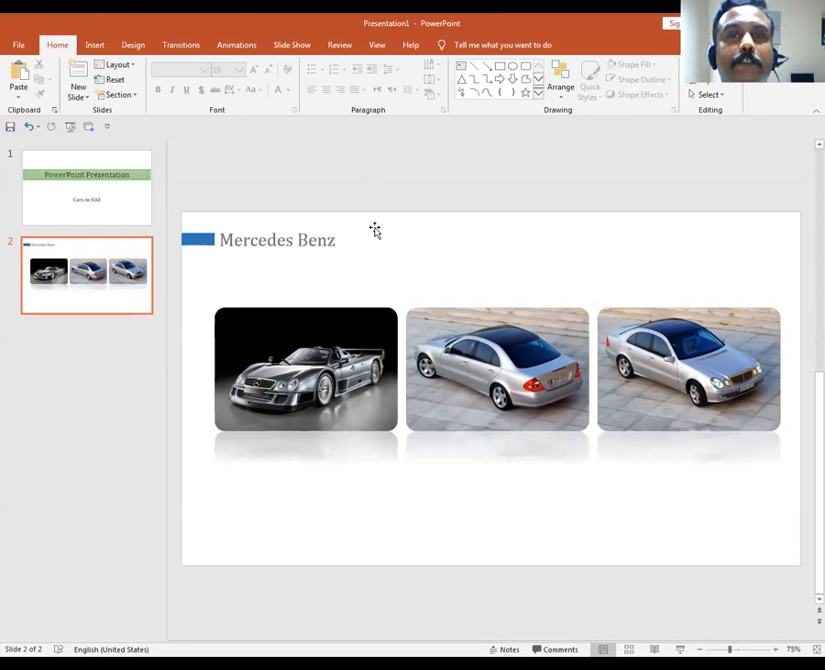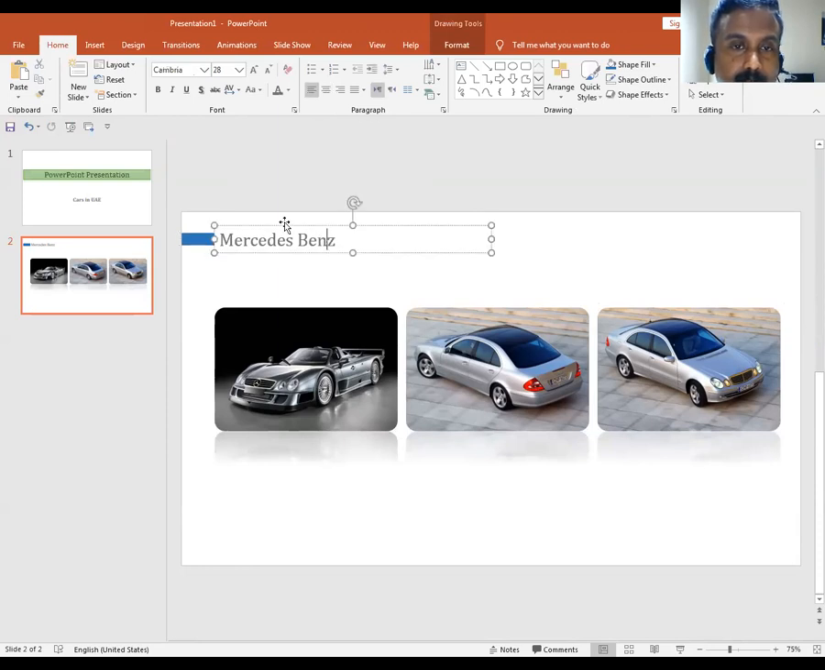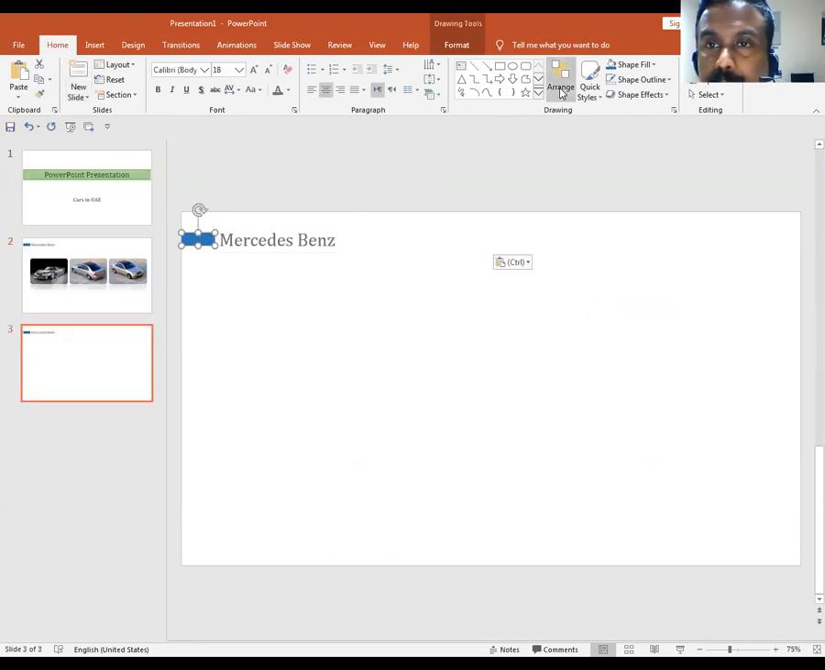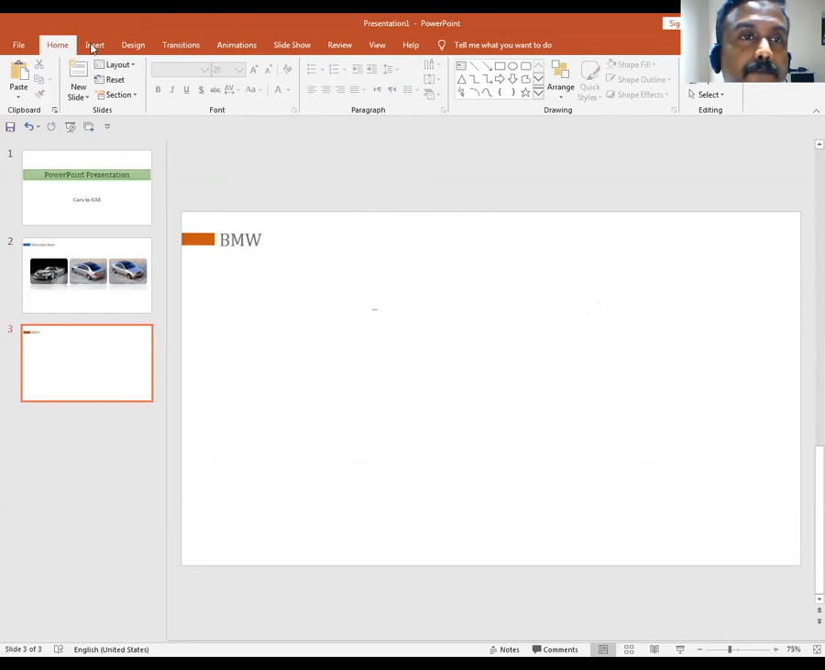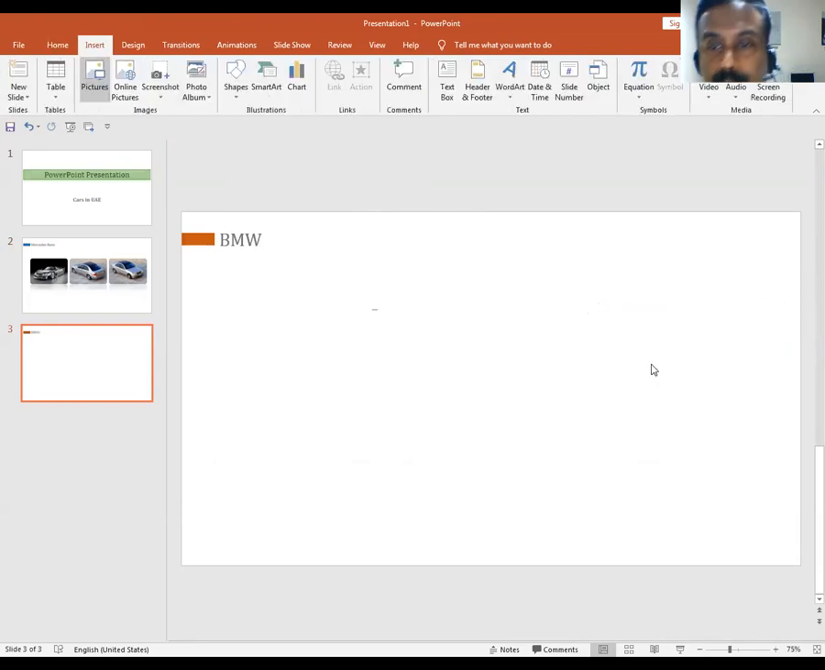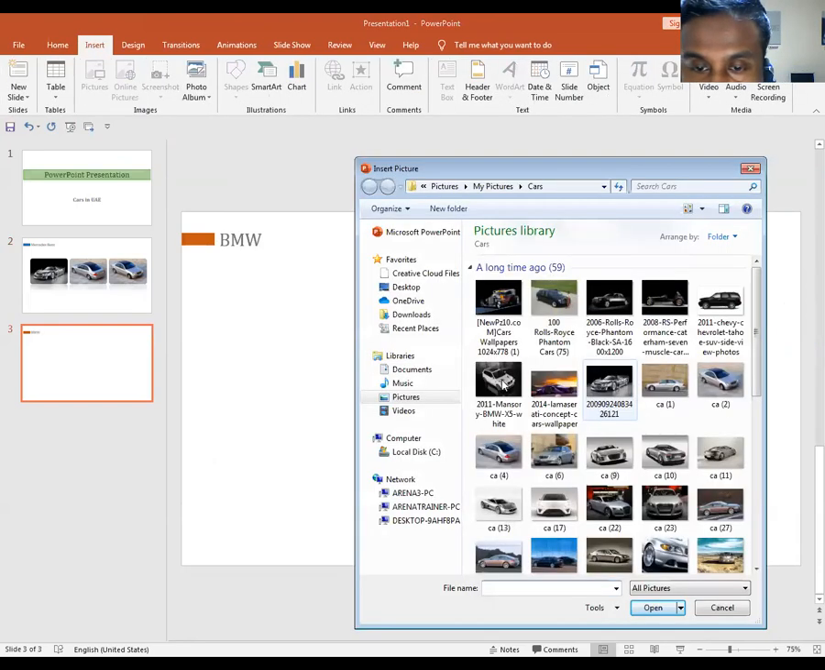So we got two slides. I'll copy this. I want it in the next slide. Control C. In the next slide, new slide, blank, right click, and I'm going to paste. Look at this. And I'll change the color because I want this to be BMW. Right. So insert pictures, BMW. I think this one, yeah, one.